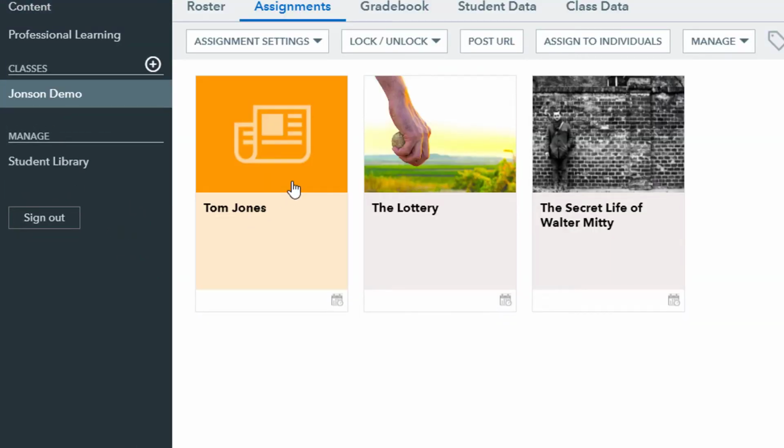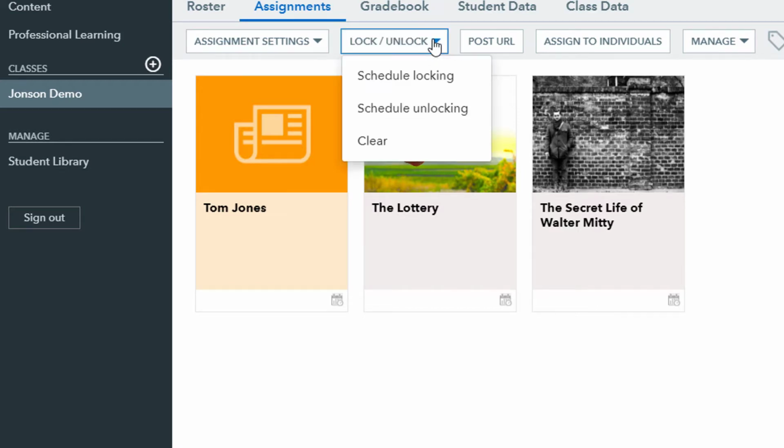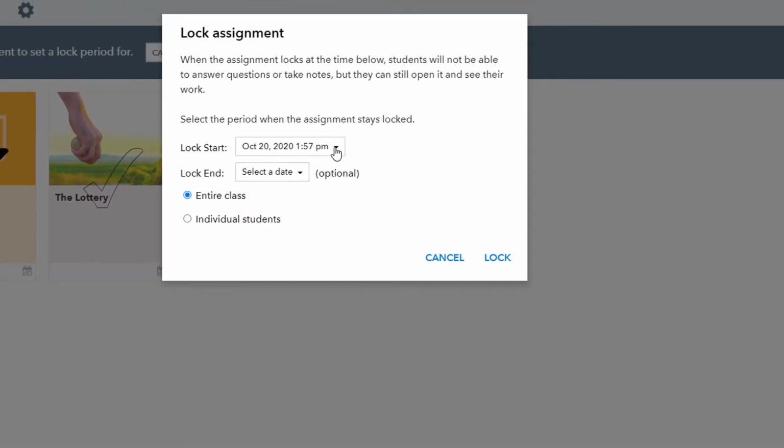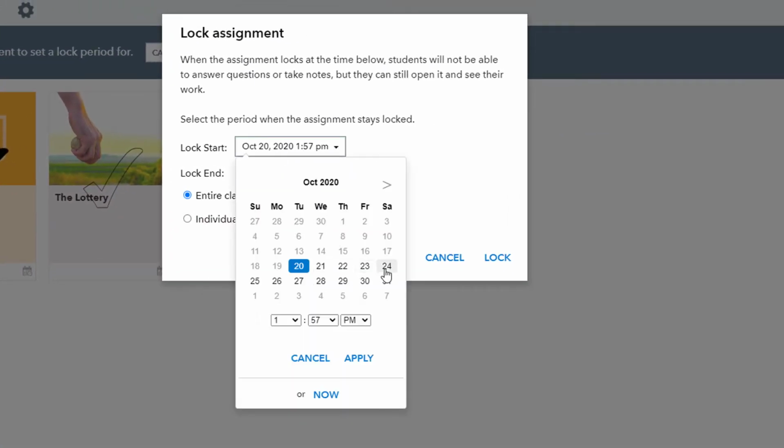And before you leave Teacher View, you may want to visit your classes page to schedule locking, which is sort of like adding a due date. You just click Lock/Unlock, choose the assignment, and enter a date after which students are not going to be able to create additional annotations or add questions. Basically locks their work at that time that you assign. Let me switch over to Student View.